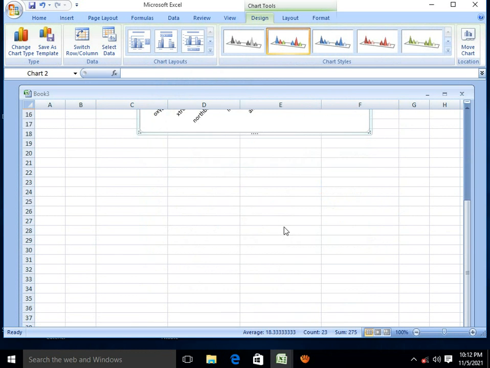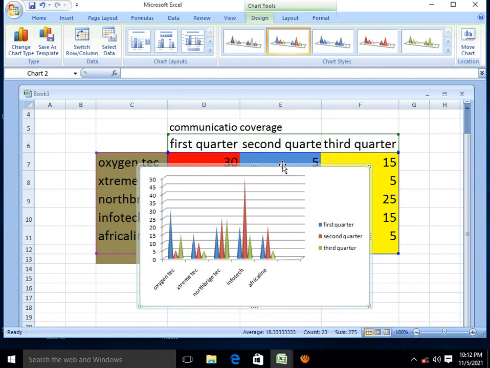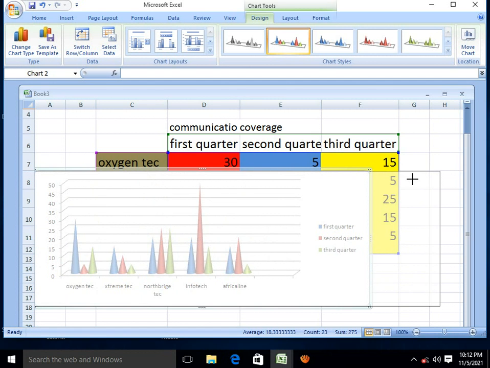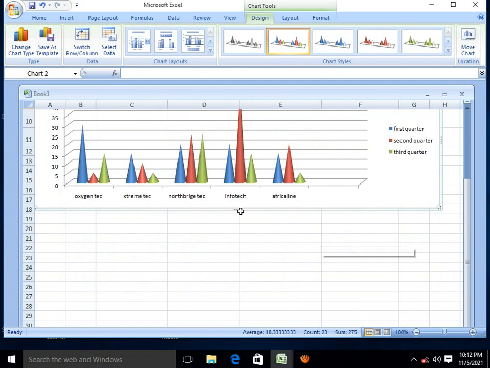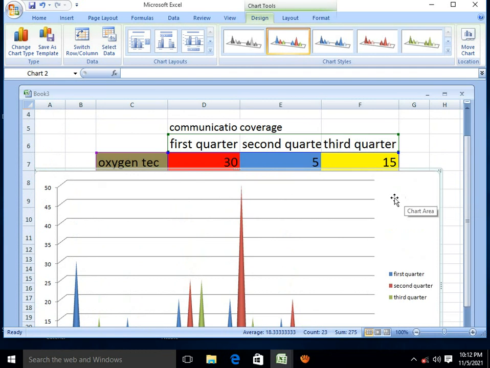You see now on our reflection, our graph is here, and it can represent well the series or the information on this other side. That is it for now.